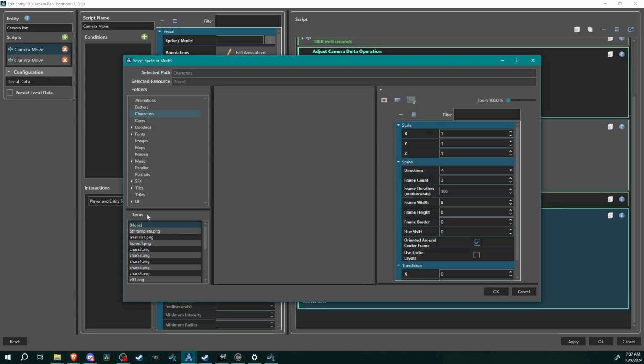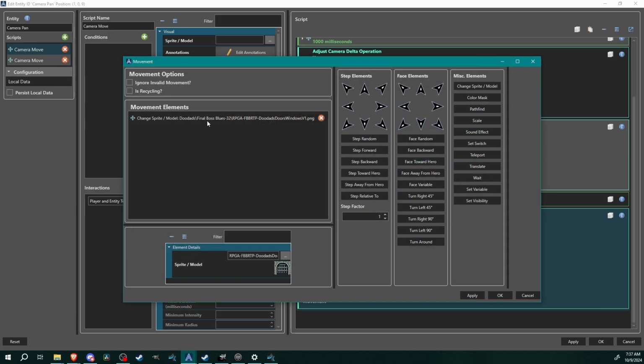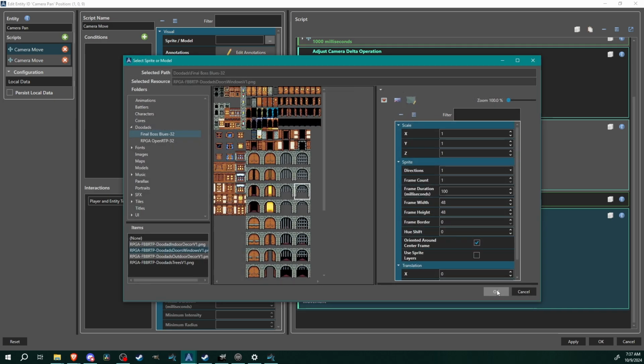Let's just find our door here. I think it was, no, it's under doodads. There it is. Okay. One direction, one frame count. Frame width is 48 for this instance. Frame height is 48. And it's this sequence here is what I need. So I'm going to select this next frame in my sequence. Hit OK. Let's copy it and paste it twice. So then the middle frame is going to be this one. And then the last frame is going to be this one.